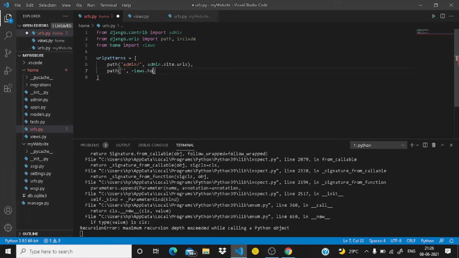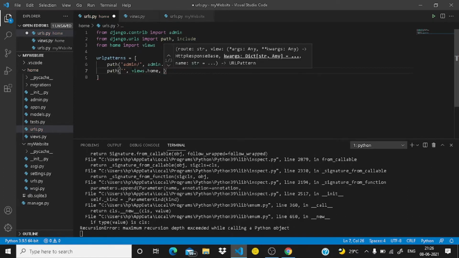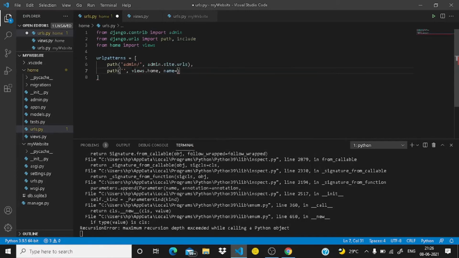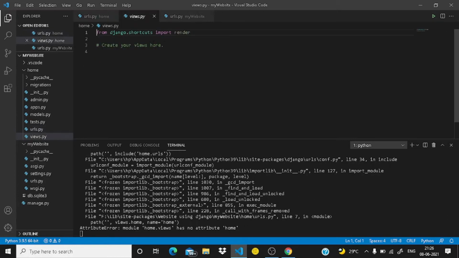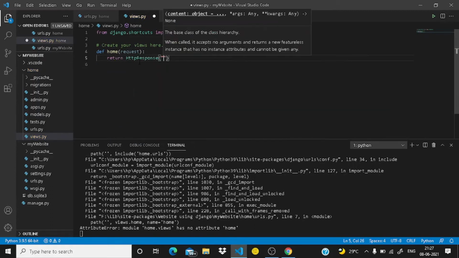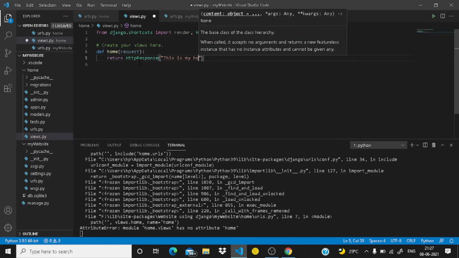Dot. We'll make a function later on which is home, and write a comma here, and then name is equal to, within inverted commas, home, and Ctrl+S, which is you have saved it, and it is saying that there is no function called home. So you need to make a function here, def home, and here you need request, and so you are ready with it. So let's import HttpResponse and return HttpResponse, this is my home page.